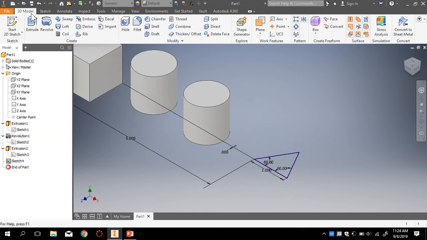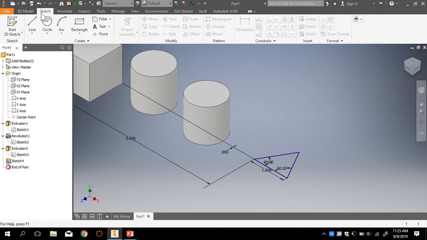Now to loft, we need 2 sketches. So we're going to have to come in and create another sketch. So we're not ready to go to the 3D model tab. We're going to go back to the Sketch tab. We're going to select Circle. But we need to sketch on a plane.